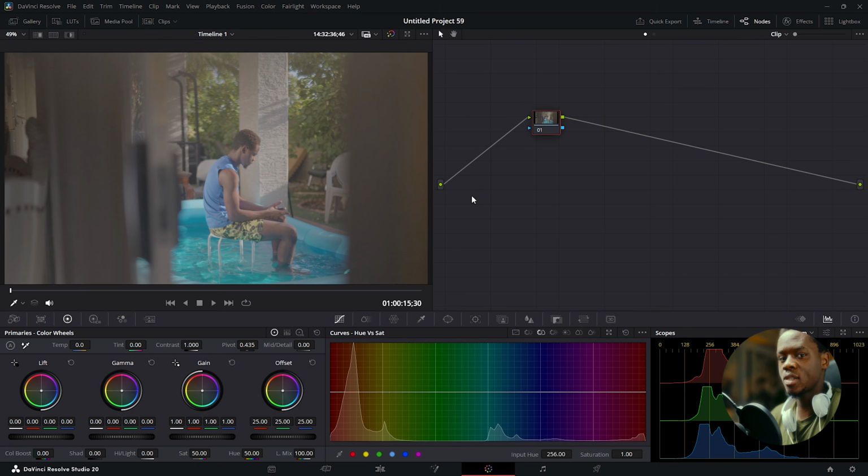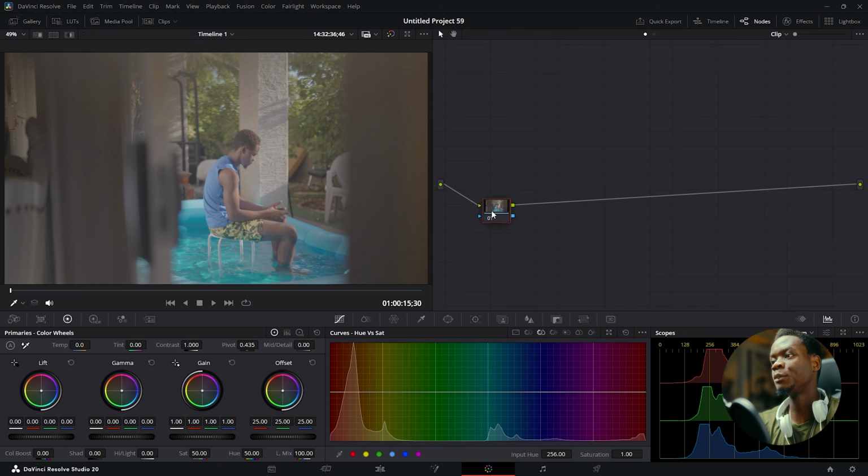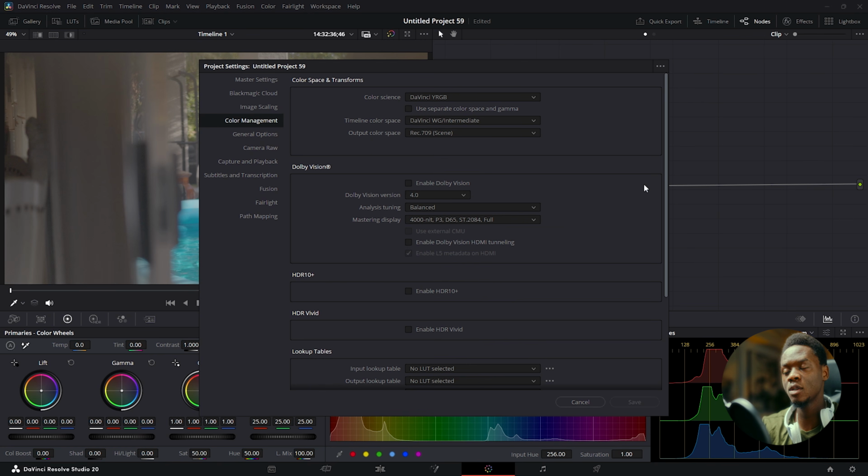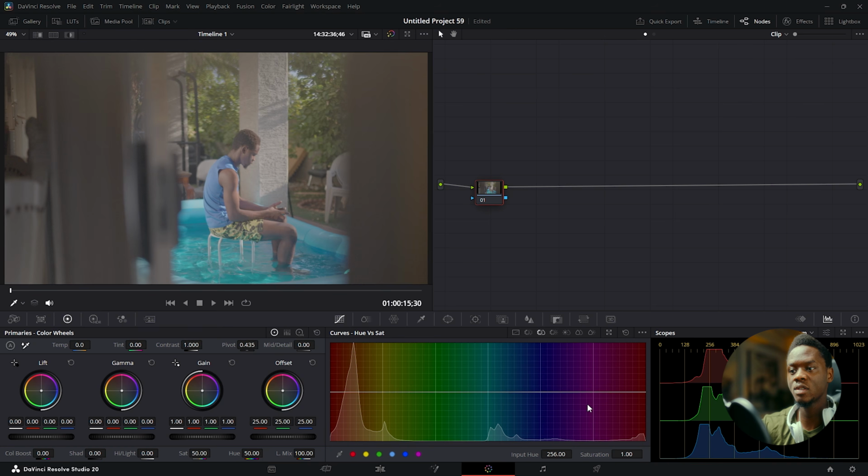Here is the shot right here, and like always, I'm actually going to upload this footage so you can download and just follow along with the tutorial. So the first thing I do when I want to color grade is I'm gonna come here to my project settings, and I'm going to show you my color management settings. My timeline color space is going to be DaVinci Intermediate, and my output is going to be Rec 709 Scene, and that's basically it. I don't change anything else.